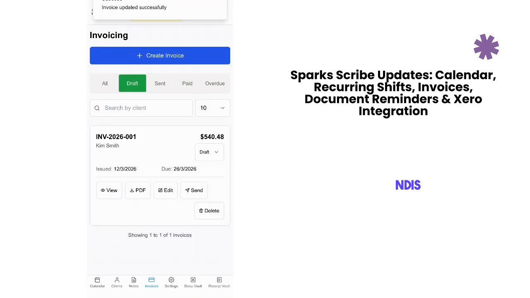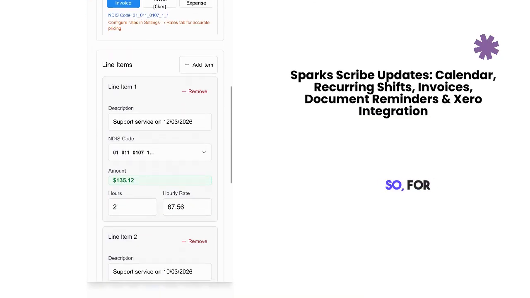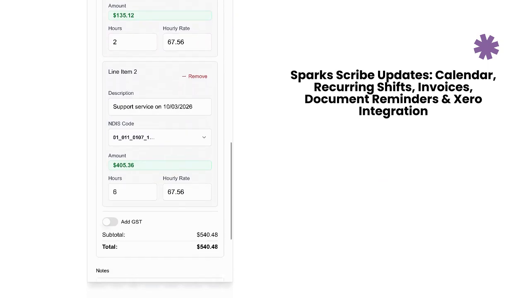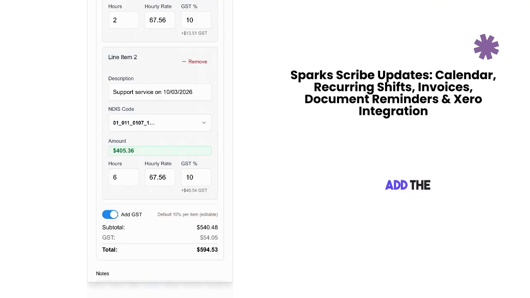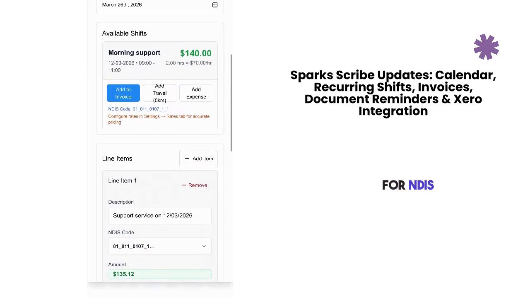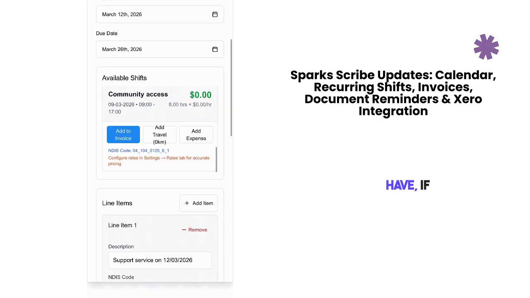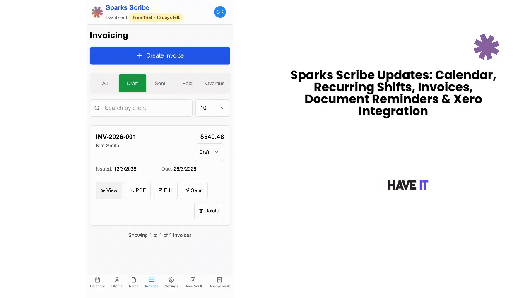The other thing we can do with invoices now, I'll just put this back into draft, is add GST. So if you're running an NDIS business and you're doing other things alongside it, you can use Scribe to create your invoices, including GST. And you can also add GST line by line in here if you need to. So for example, here we can add GST, and that'll add the GST to your invoice. But obviously we don't use GST for NDIS services. That's just a nice thing to have if you would like that on your invoices. It's just handy to have it included.